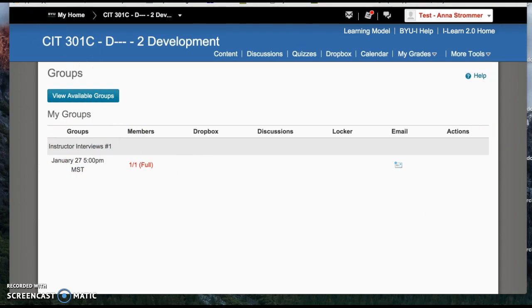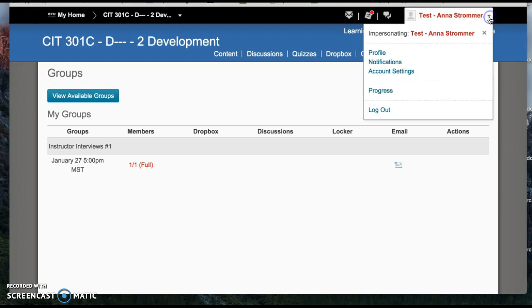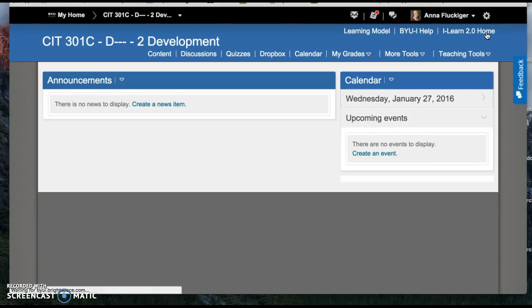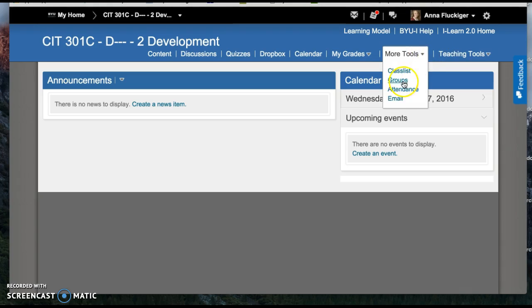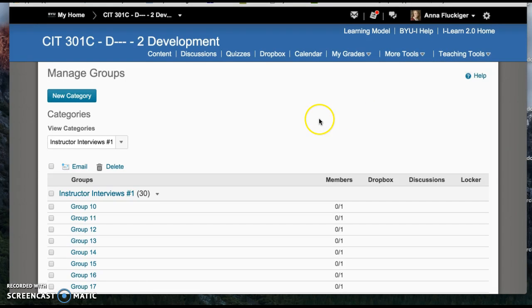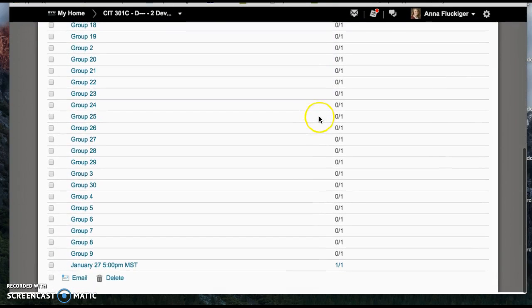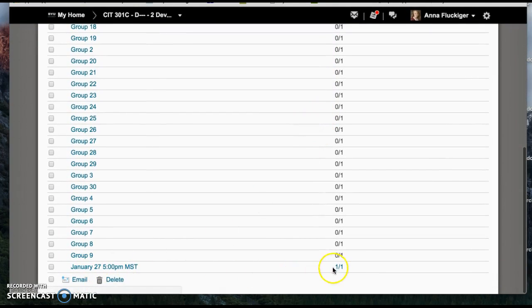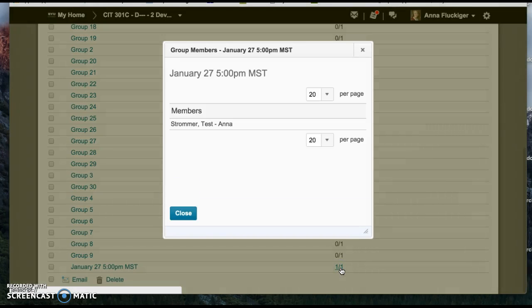Now I'll go back to what that would look like as an instructor so that you can see what it looks like once a student has enrolled for those time slots. So if we come back here to our groups, and you'll see under instructor interviews, and if I come down to the bottom, you'll see that this group is now full because I signed up for it. And if I click here, it'll tell me who's been enrolled in that group.